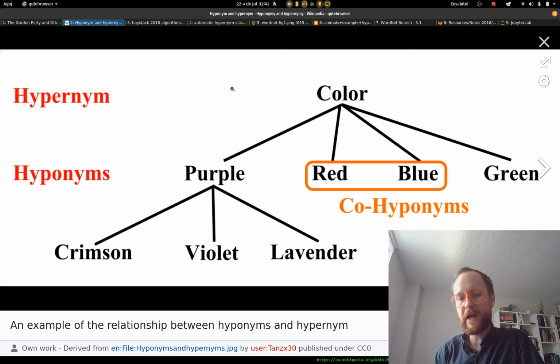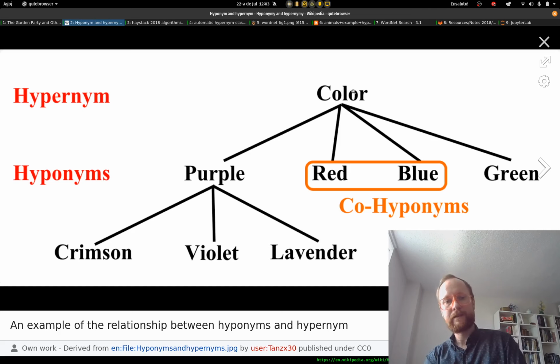So a simple example here from Wikipedia is that you have a word like color, and this has hyponyms like purple, red, blue, and green. These are kind of instances of color, you can think. And the other relation going in the opposite direction is that purple's hypernym is color, red's hypernym is color. So if we want to get something's category, we want to find its hypernym. If we want to get instances of something, we would find hyponyms.